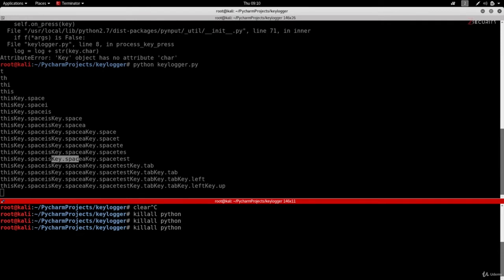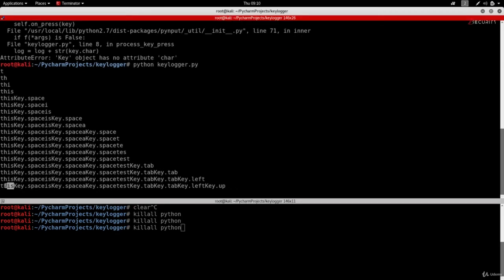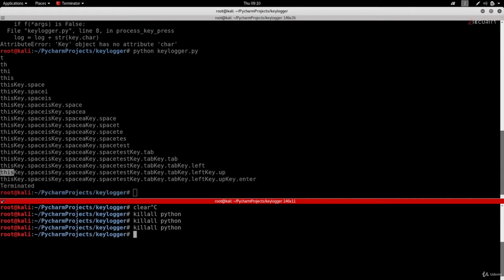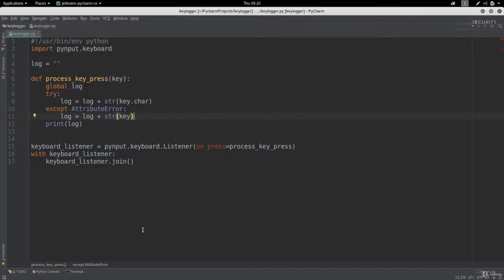Now there is one problem. You can see that there are no spaces between them. Every time a special key is being logged, it's being logged directly after the keys that I was entering. So it would be nice if this was spaced out so that it's easier to read. And this is very easy to implement. So I'm going to kill my Python. And if we go up and just add a space in here and append it to my string, and then add a space after it.